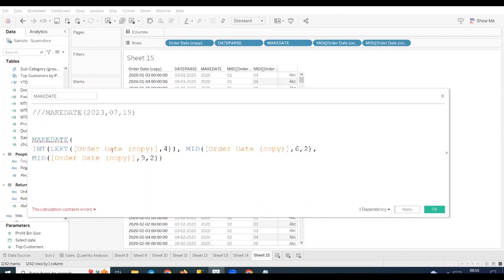To convert these string values into integer, we have an INT function in Tableau. To convert strings into integer, we will be using this INT function. This is how we will be converting string output into integer in each part, and then we will be giving the input to the MAKEDATE to get the relevant output. So we will be using the MAKEDATE function like this, and we'll be getting our required outputs.